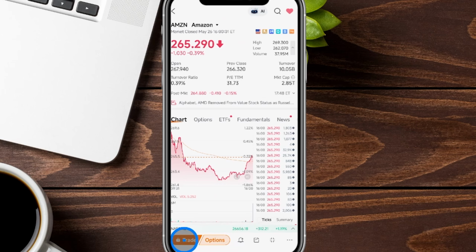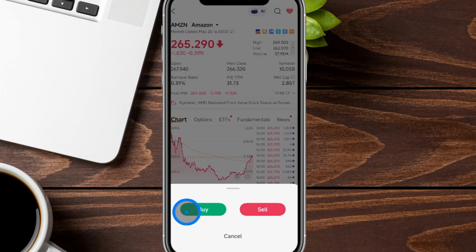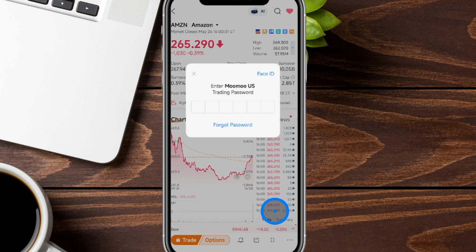And here towards the very bottom, you're going to see the word trade with that little lock on there. We're going to click on this option here. And we have obviously the buy and sell, and we're going to want to be selling today. So we'll click on the red sell button. And here it's going to ask us to put in our trading code. This is going to be a 6-digit code, or you might have your Face ID already set up with it. So we're going to go ahead and plug that in.